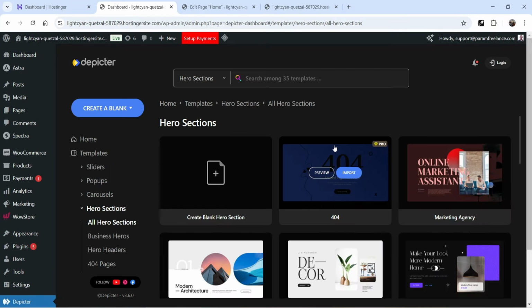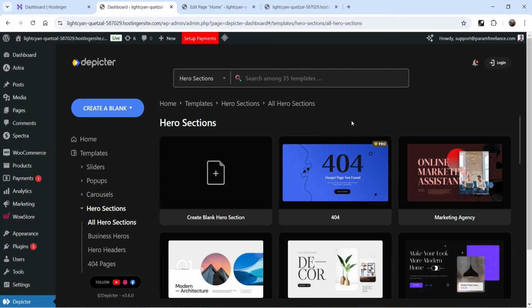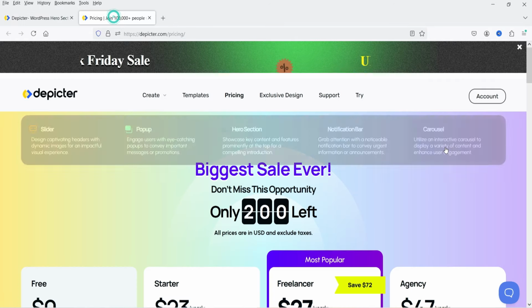And this time we are going to use one of the pro templates. I do have the pro version of the Depicter plugin. Let me show you the pricing of the Depicter plugin.